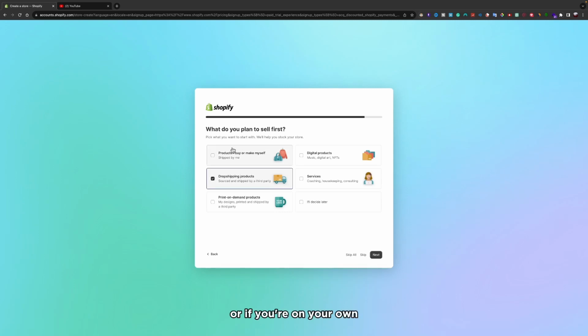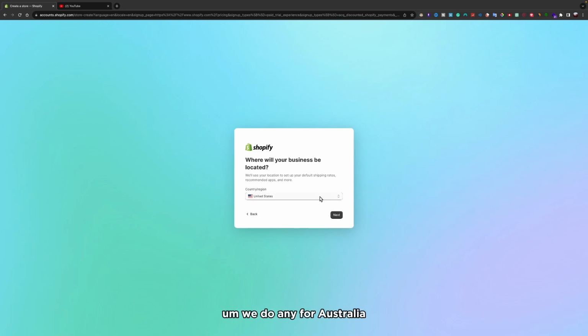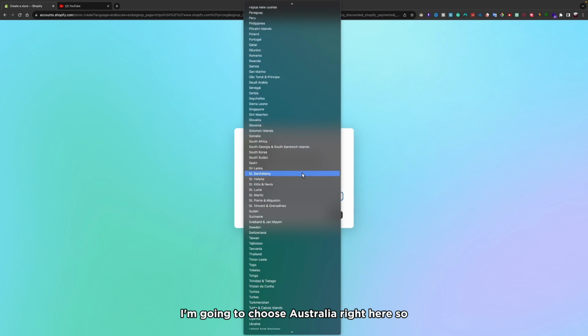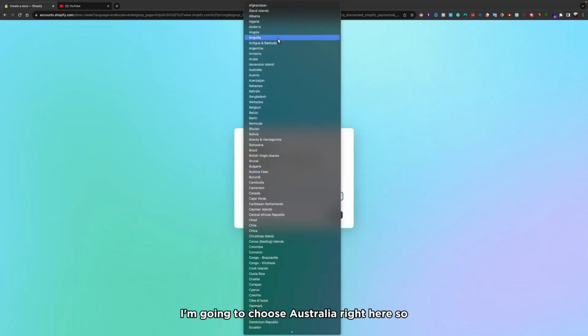Or if you own your own fulfillment center and ship your own product, you can choose the first option. But since we're going for dropshipping, I will go to the second option, and then I will click next. And then right here, we're doing it for Australia. I'm going to choose Australia right here. Here we go, Australia right here.